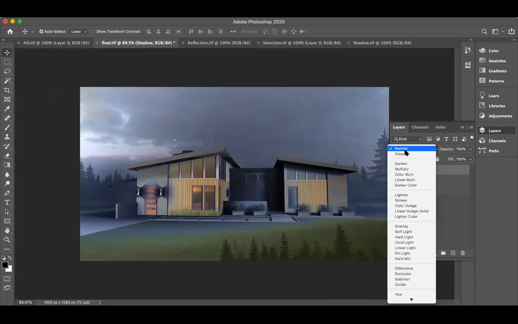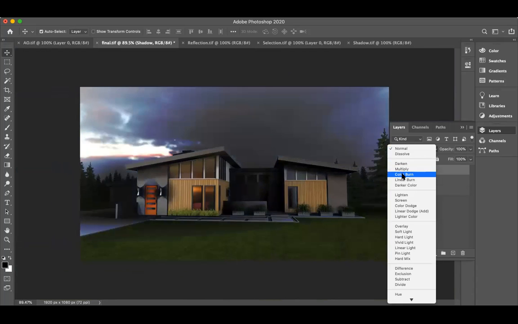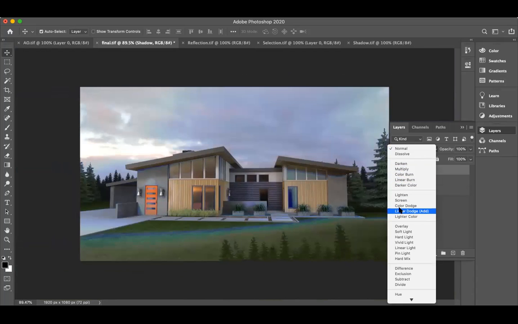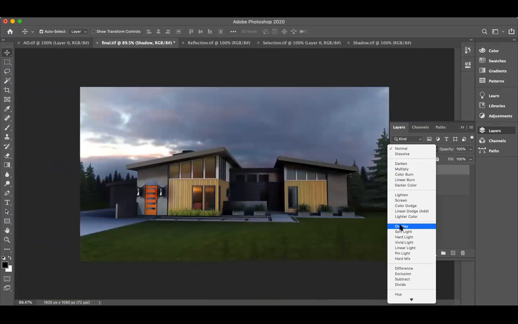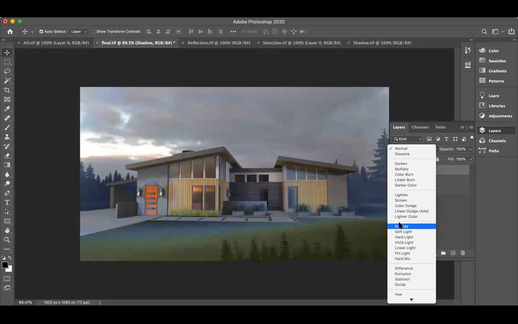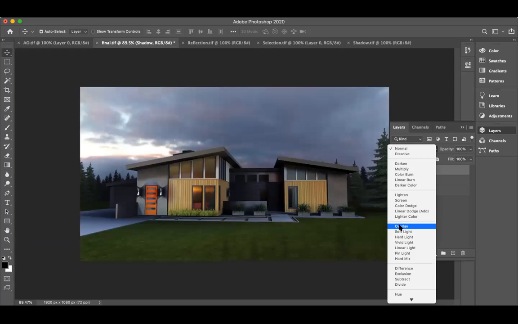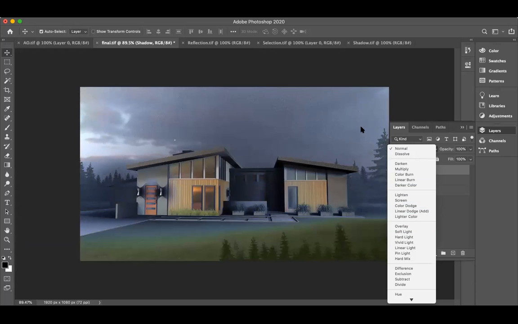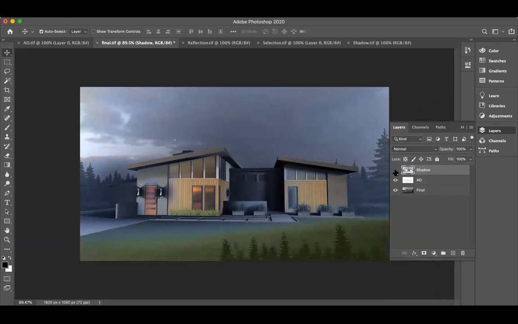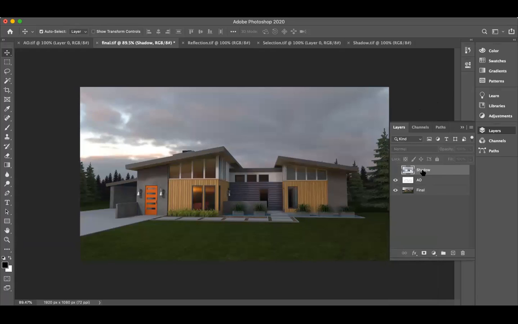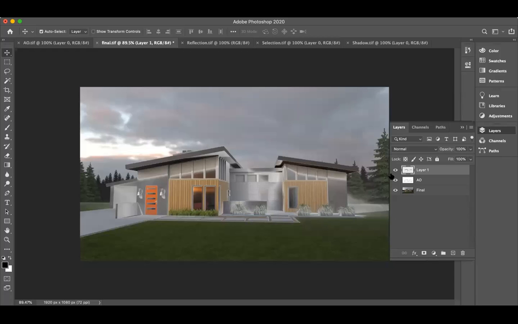Under the blending modes, you can see there are so many blending modes, so you have to find out which blending mode you want to use. You can see here overlay. Under overlay, the shadow is sitting very properly. The shadow pass is added here, so I want to rename it.